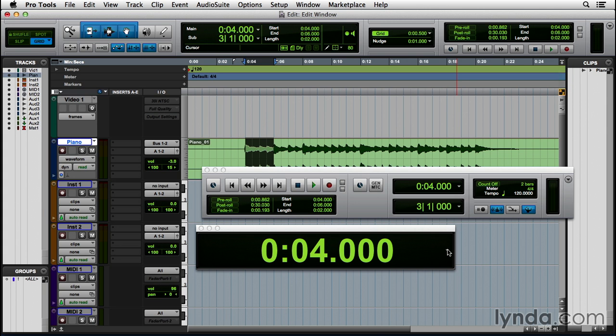The big counter and the transport window both have their uses, but I usually just view the transport controls that reside in the top of the Edit Window toolbar for easy access, and I'll use the key commands instead of clicking with the mouse when I want to open the actual transport window or big counter as floating windows.